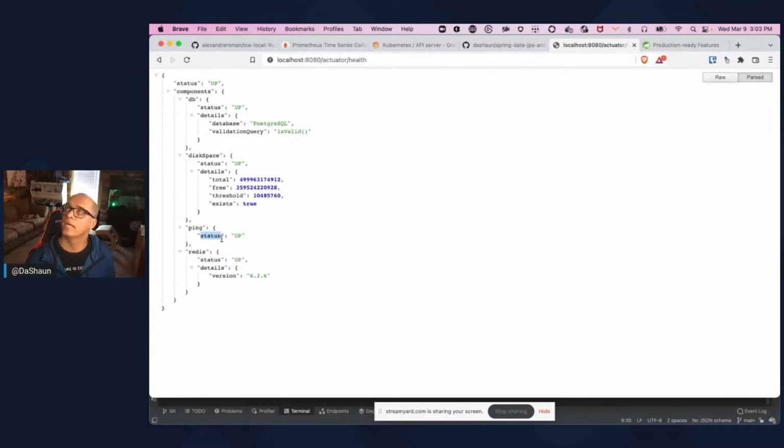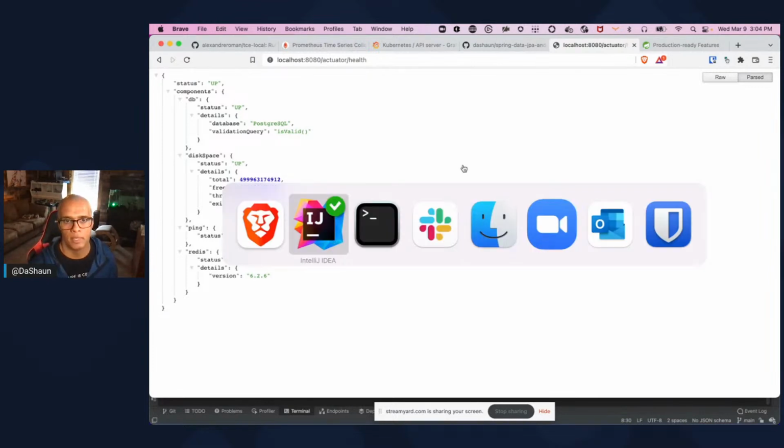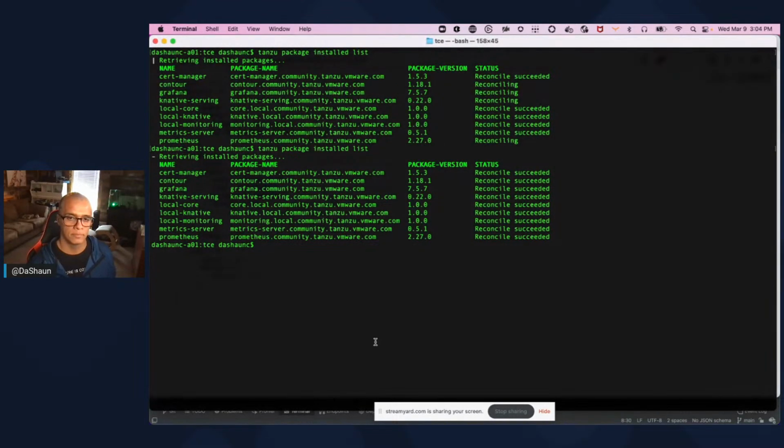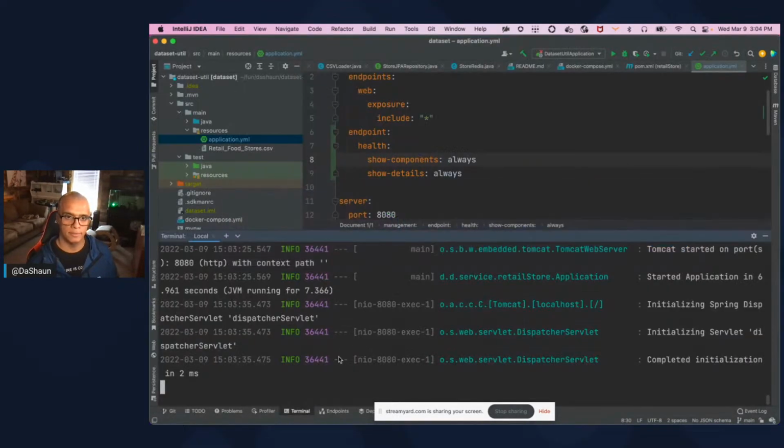Hey, I'm wondering, I don't know what that's doing, to be honest. Do I have network connectivity? But the cool thing is those components are being rolled up to say whether I'm up or not. My status is up. So let's do a little experiment. What happens if I go and I shut down one of those databases?